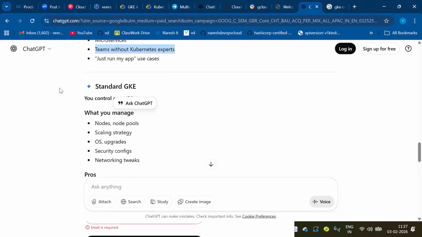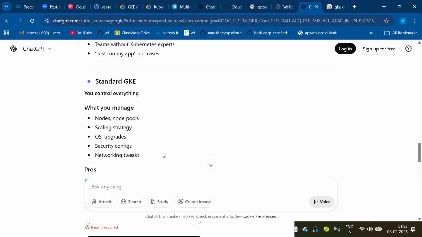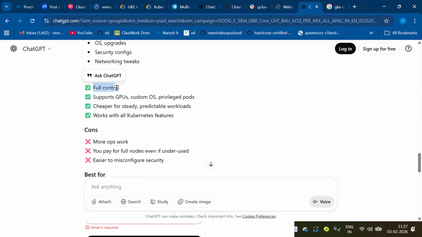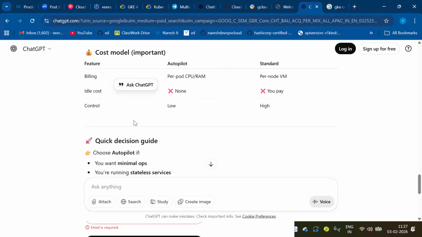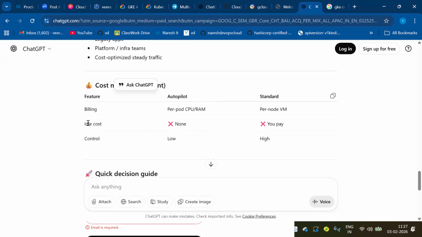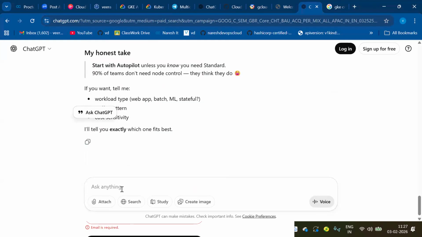Standard GKE, what do you need to maintain? Nodes, scaling, OS upgrades, security configurations, networking, so full control, right? We'll get full control. Supports GPU, more operational work. Yeah. So which is equivalent to AWS EKS with Fargate? Let's ask.